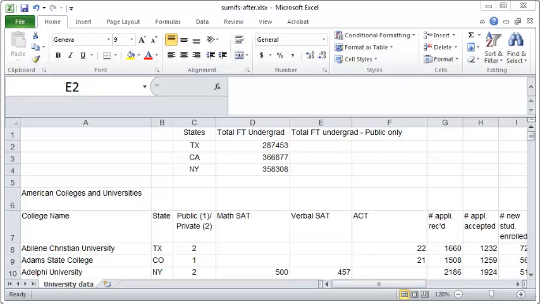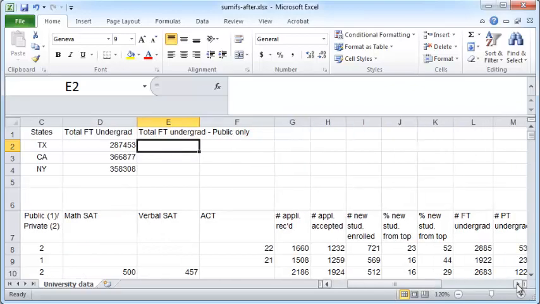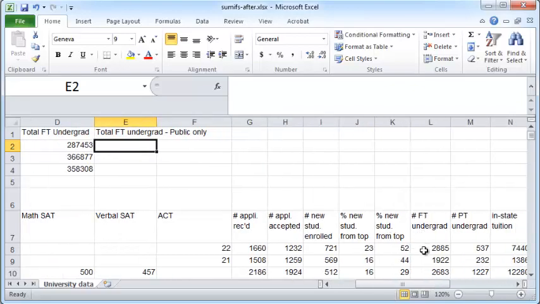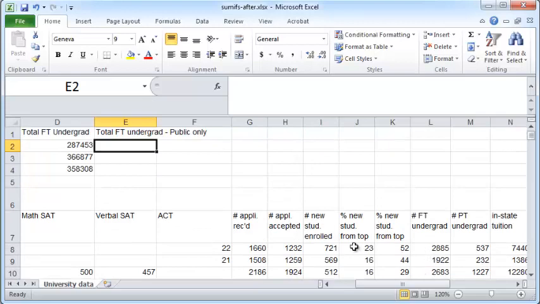Hello and welcome. In this video, we'll see how to make use of the SUMIFS function provided by Excel. Let us say you have this table of colleges in America, the state they belong to, whether they're public or private, and you'd like to also find out the total full-time undergraduate enrollment in some of these universities.